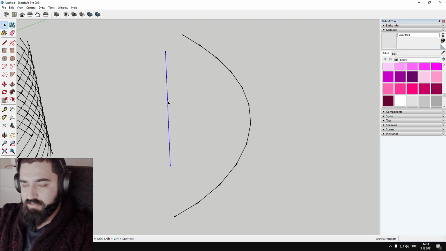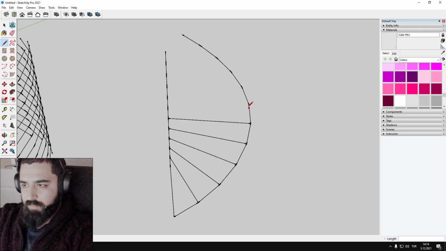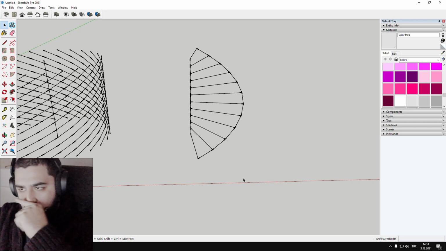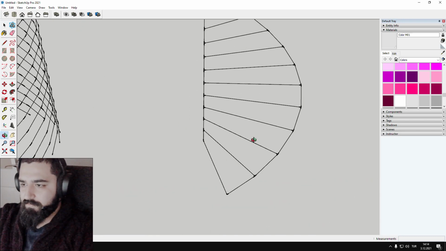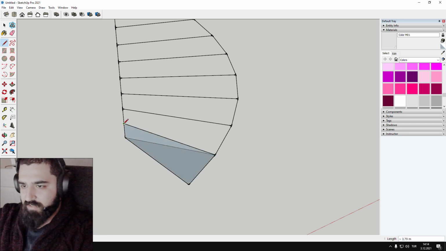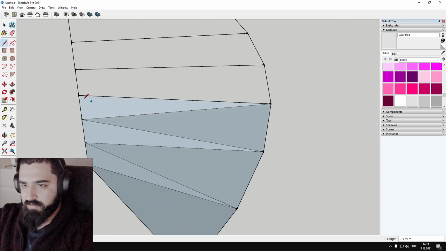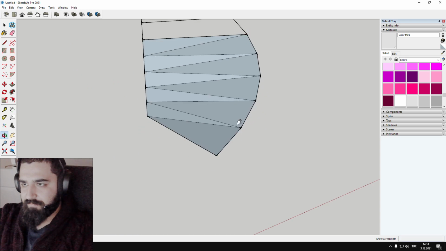So I select this line, and I right click on it, and I say I need 11 divisions. And then I start connecting these lines one by one up to the end. As you can see now, it is rotating. And then I'm just going to connect these parts as well to generate the surfaces like I did in here. Okay, so we need to add the triangulation to complete the geometry.